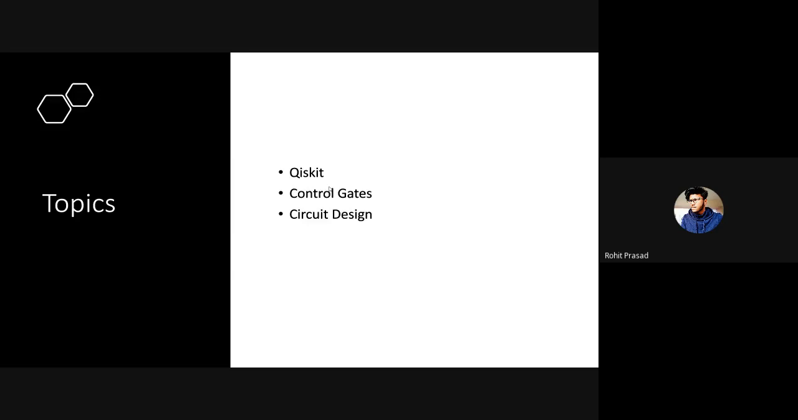There are multiple quantum computers in the market right now. We have IBM, we have D-Wave, we have Microsoft, we have Google. The one I learned, and which was easier for me, was Qiskit, so I will start teaching you with Qiskit. Then we will see some gates, some control gates. Like I showed you earlier, the CX gate is a control gate. We will see some of the control gates, and then we will design the circuit on Qiskit.